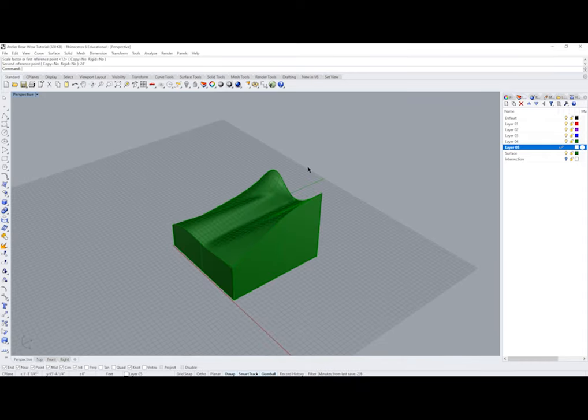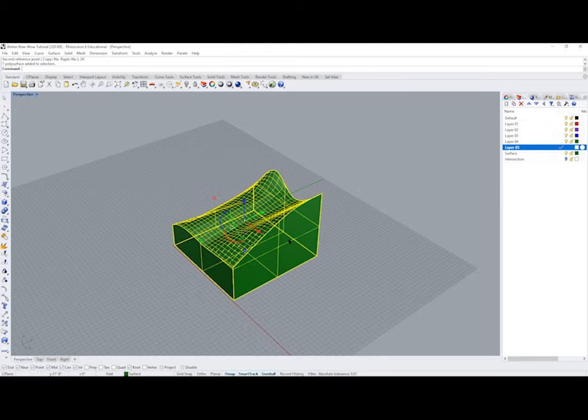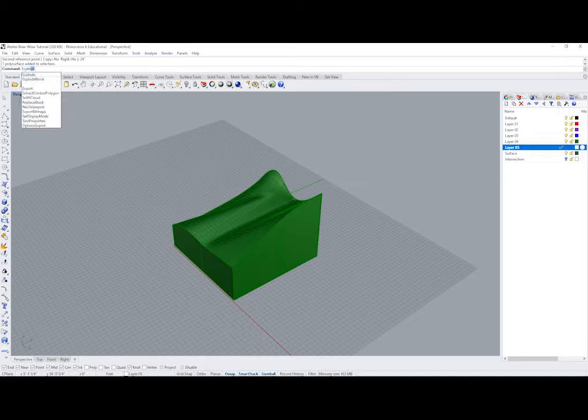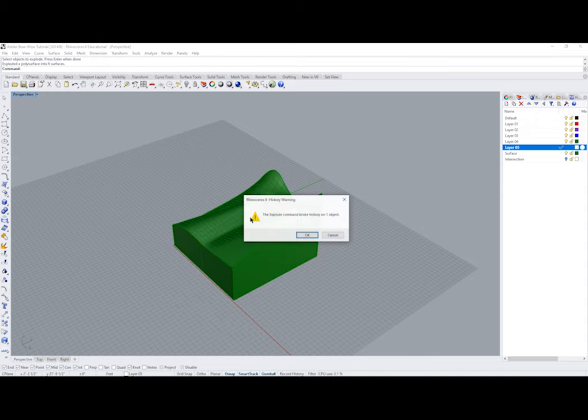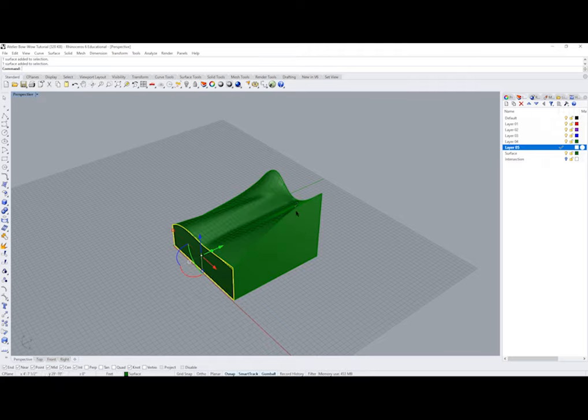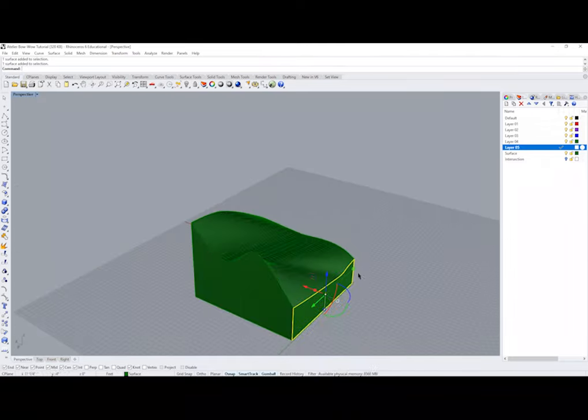So now we have increased the scale. I think it's a decent size to start working with. So now that we have that going, we can explode this surface, because right now it's a closed poly surface. We can only select the entire object. Let's type in explode in our command line. We'll select this object to explode and press enter. And now what it's telling me up here is it has exploded a poly surface into six surfaces. So when we click on this, we can see that there are now individual surfaces that we can start working with.